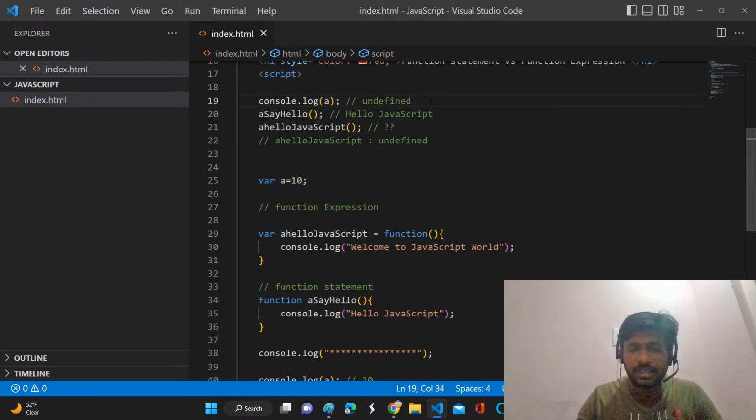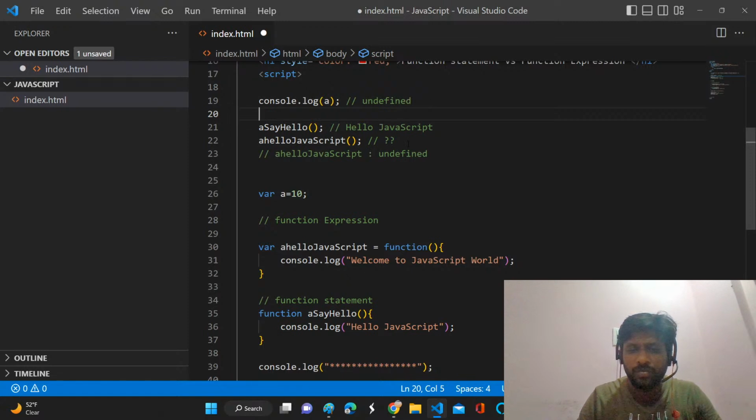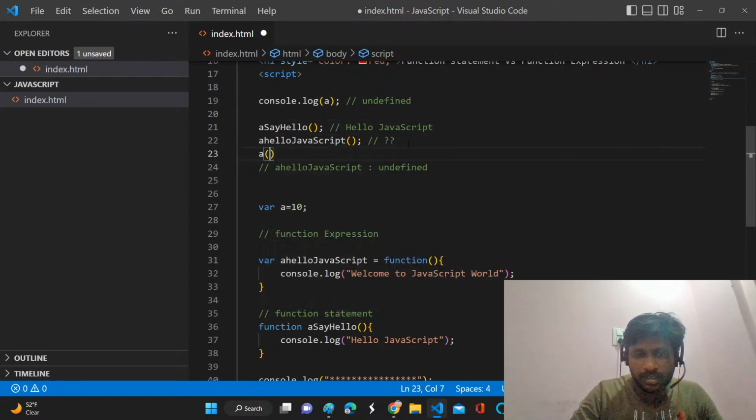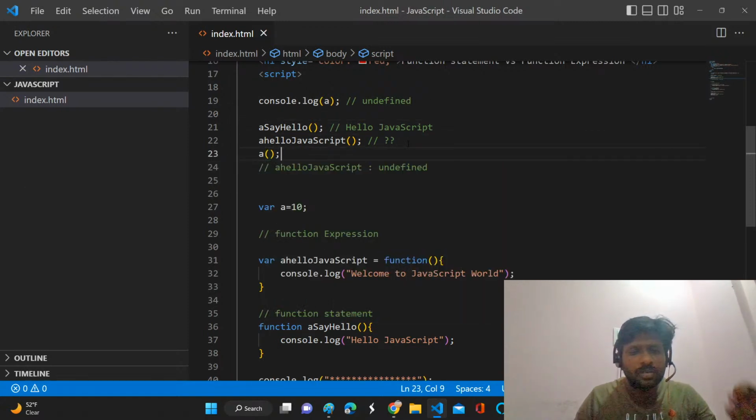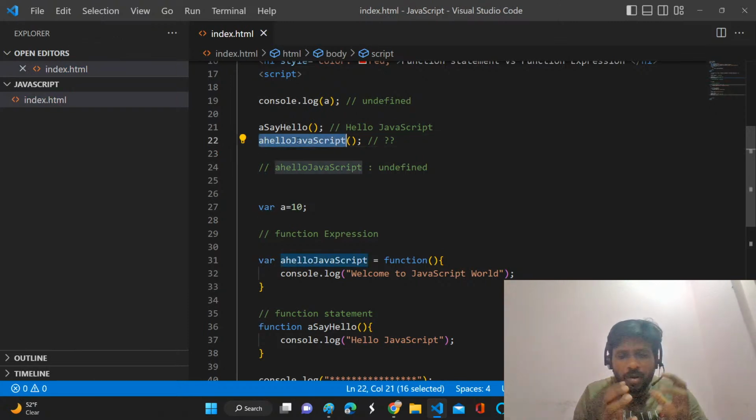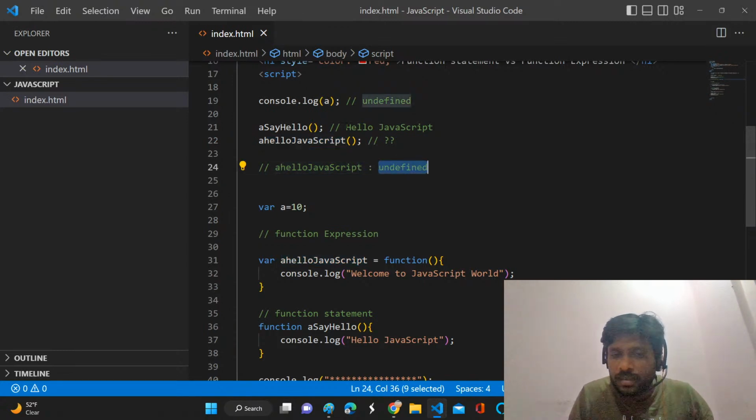This is the same as if you write a and invoke it: it will throw an error, right? A is not a function. The value of a is undefined. How can you invoke undefined? It's not possible, so it will throw an error. This is also the same. Right now it is a normal variable. It is just holding undefined. It is not holding the function definition. When is the function definition going to be stored?